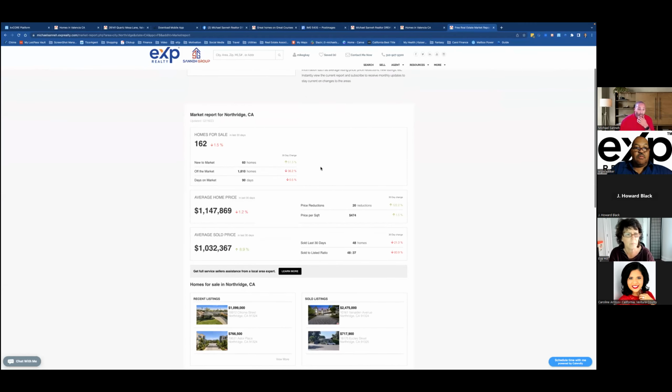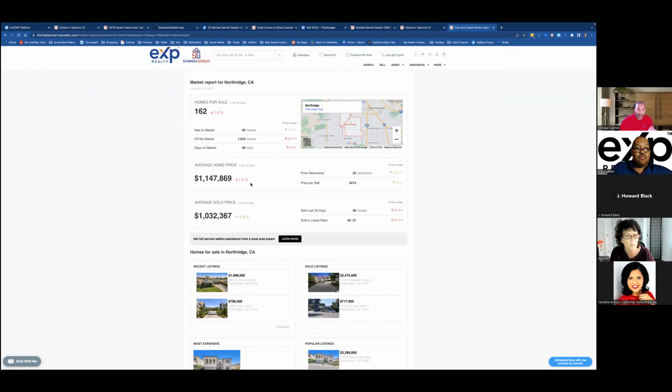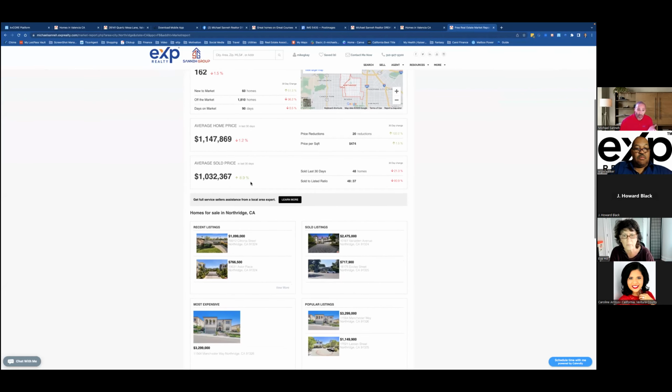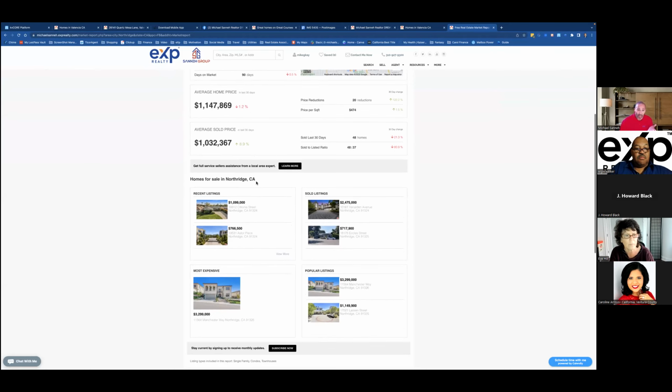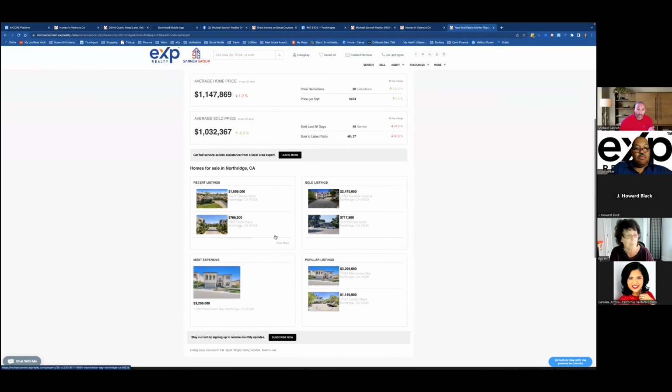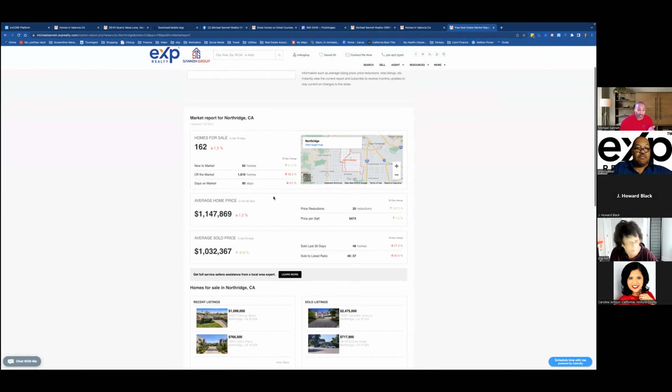Everybody that comes here is going to see this market report. There's 162 homes for sale in Northridge. Average sale price is 1.1 million. Average sold price is 1,032,000, and it gives their listing. This is all on my page, so when anybody ever clicks on any of this, it goes and comes up.